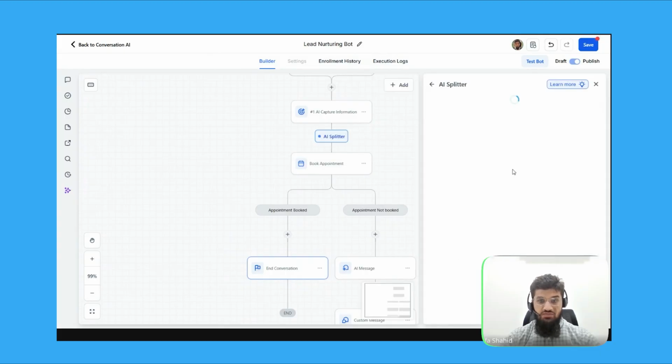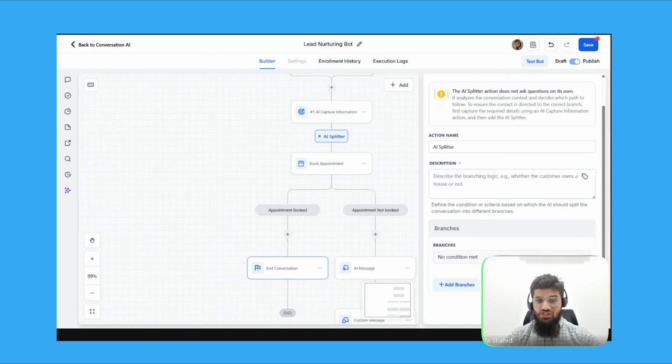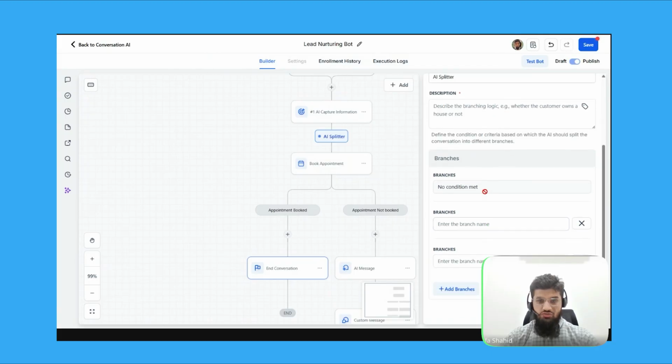Let's go to the AI splitter. What the AI splitter does is it does not send messages or collect information. It only analyzes previously collected information. So in the description, you're going to provide the logic. For example, what type of service does the contact need? And if you have multiple services, you'll have multiple branches, and then you can add the branches. So the branch name, branch name, branch name, and so on and so forth.